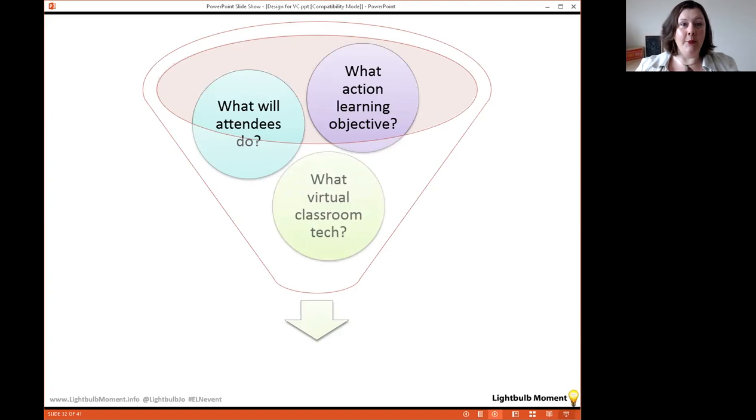And now, once we know all those things, now we can look at the virtual classroom part and go, well, what technology have we got? What techniques can we use? And now we can come up with the ideas that we need for our virtual classroom.